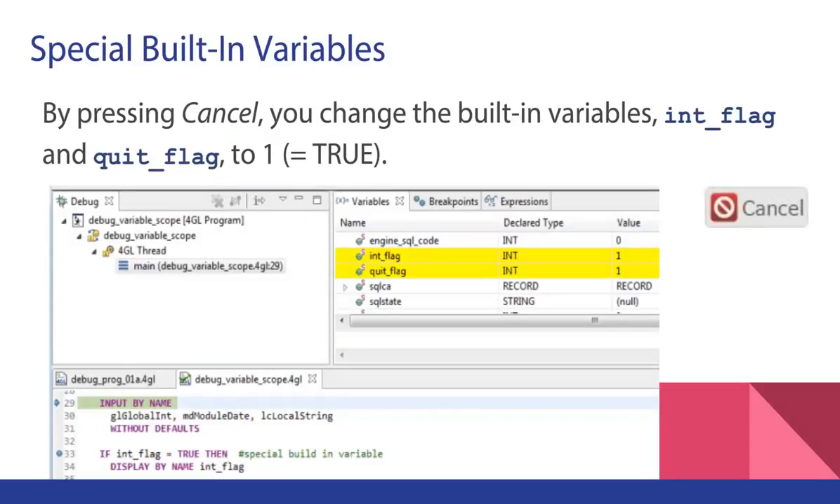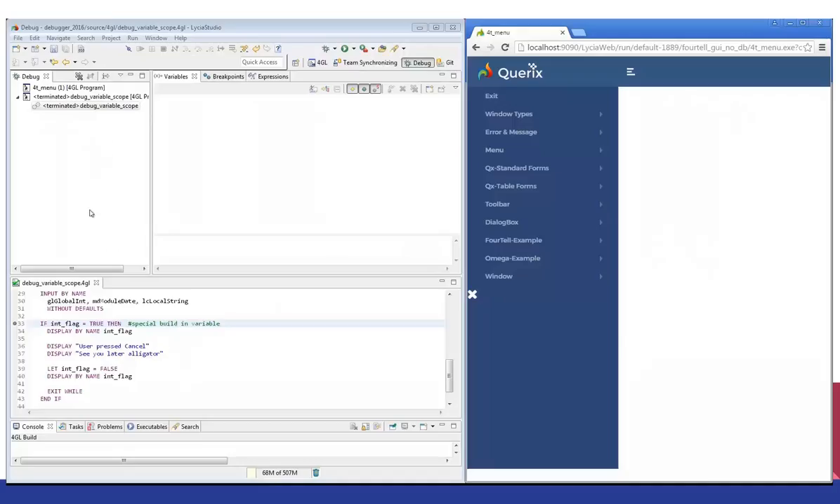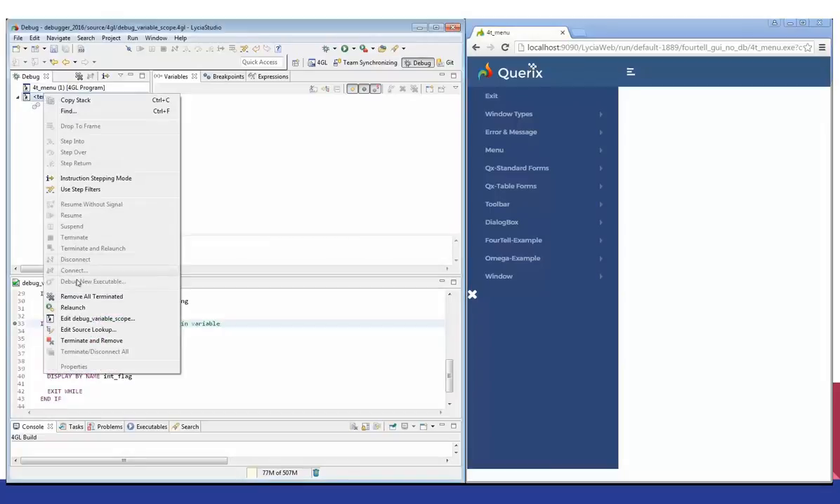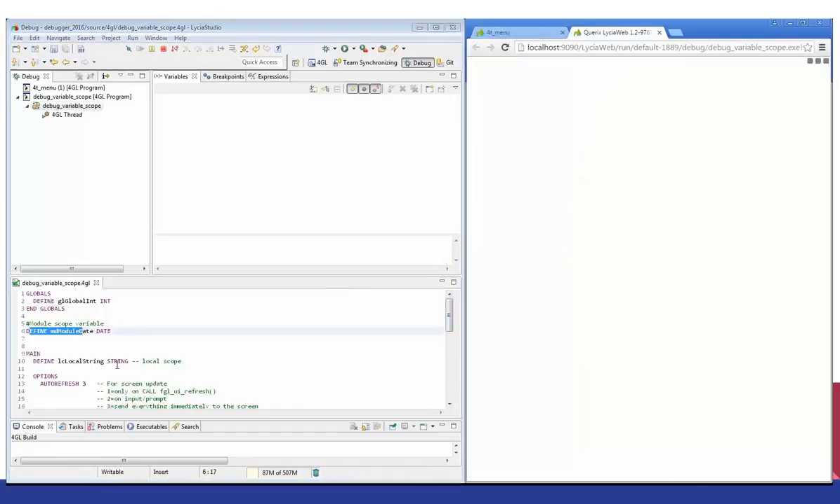Special built-in variables change from false to true after you press cancel when running the program in the debug mode. You can use filter buttons to display only variables of your current interest. All variables displayed in the variables panel have their specific icon, including these global and module variables.